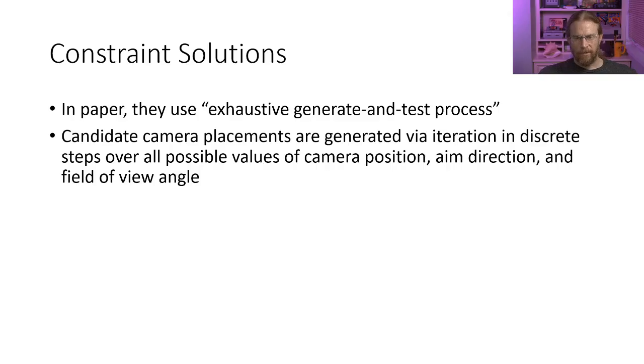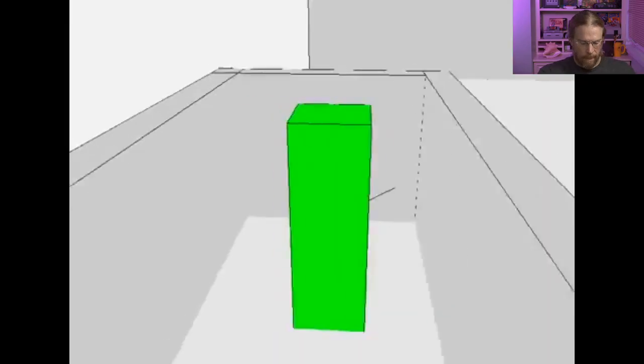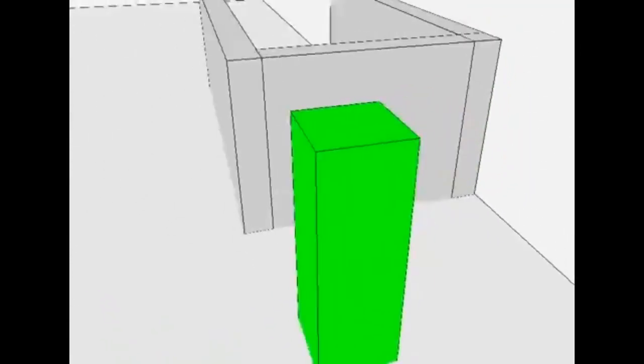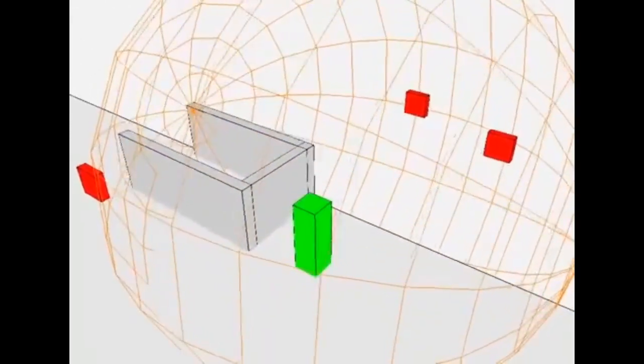So I don't have a video from this paper. However, someone had posted a video I found where they're attempting to build a constraint-based camera system. And so we can take a look at it. So here, the green box is like a player-controlled object, and then the constraint system is constantly evaluating.